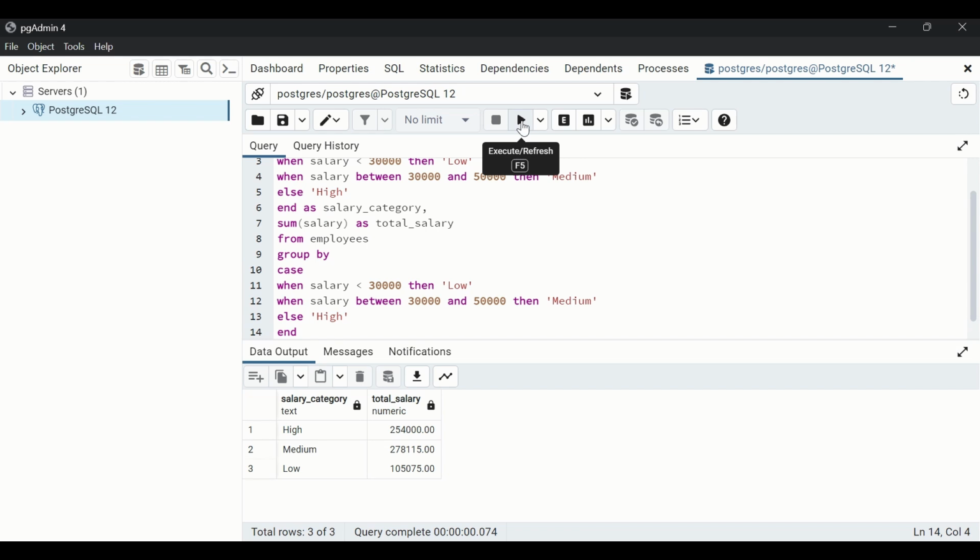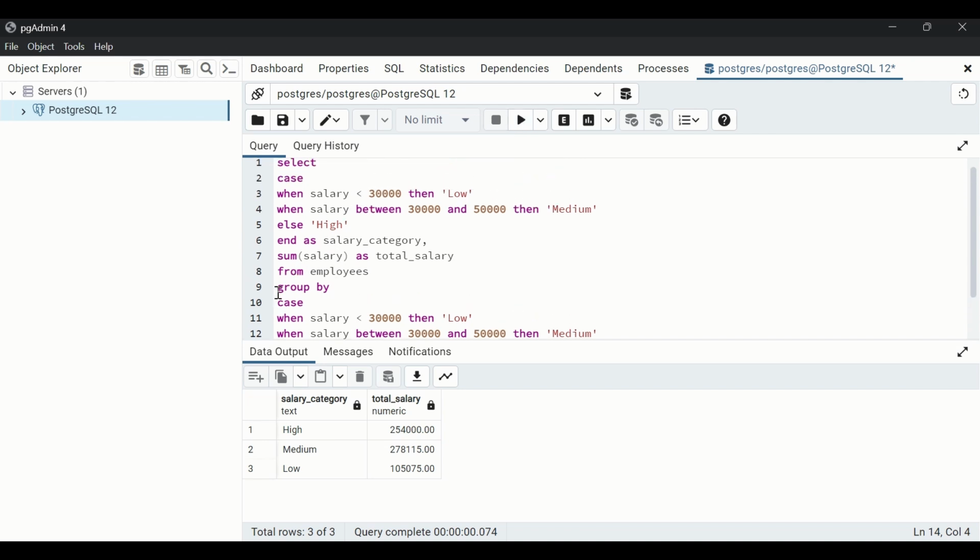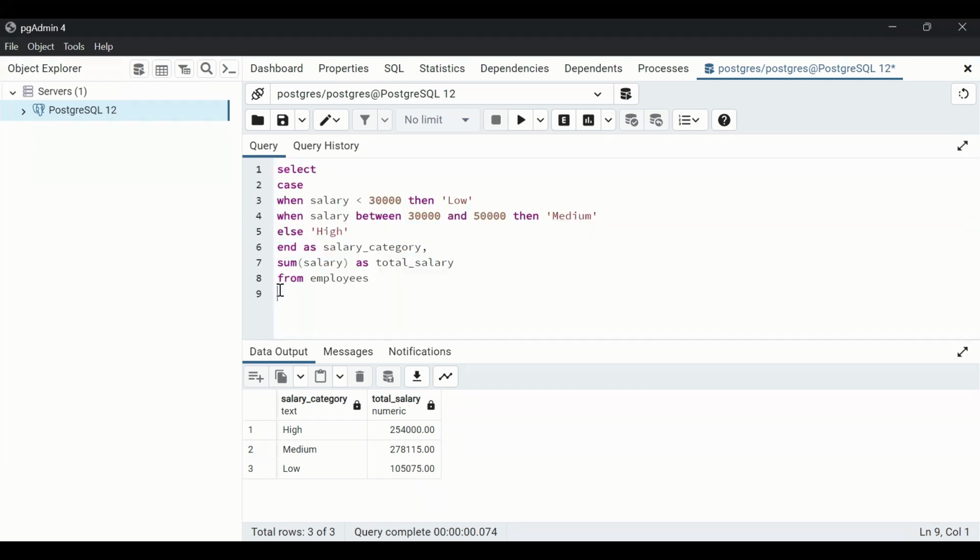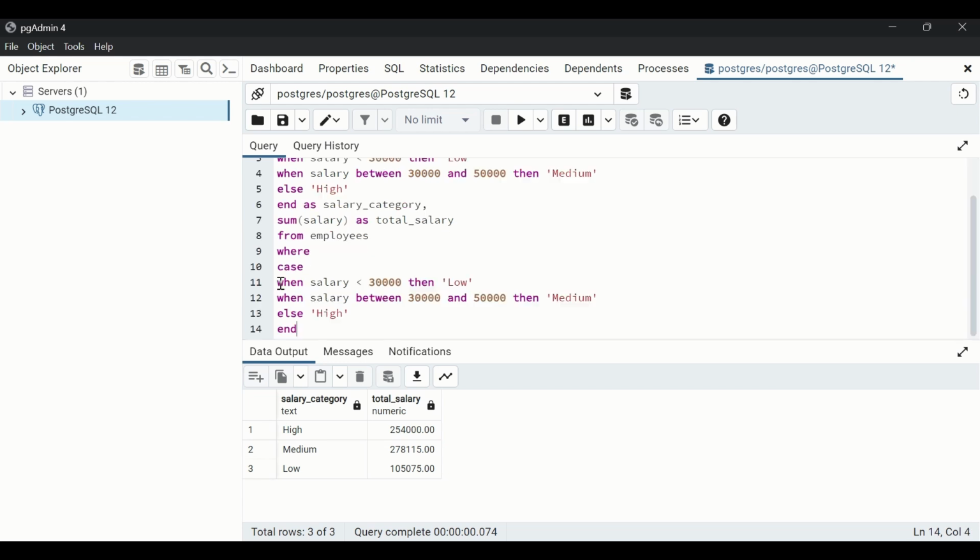Now let's see how we can use the case statement with the where and order by clauses as well to make them dynamic. Suppose we want to retrieve the employees whose salary falls into specific categories. For example, I only want to see medium category employees. In that case, how can we write the query? First let me remove this group by clause, and in place of group by, I will mention a where condition to filter the data, and again I will paste the case statement here, and check if it is equal to the medium category.